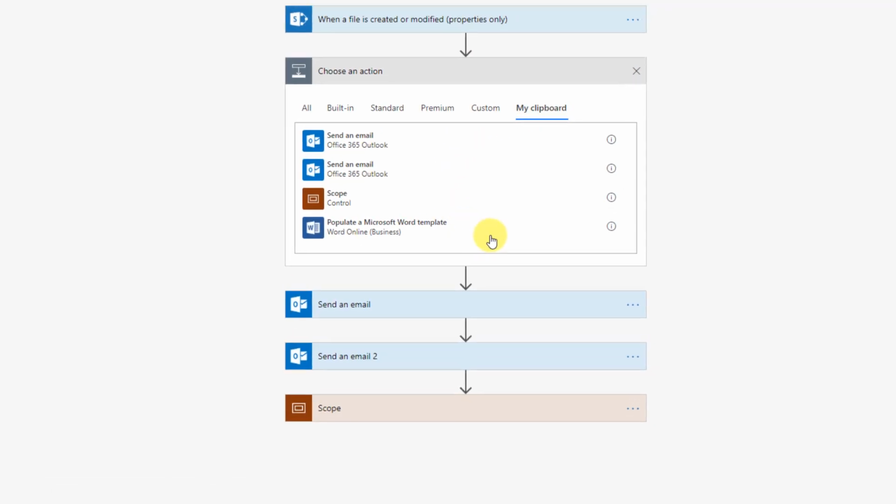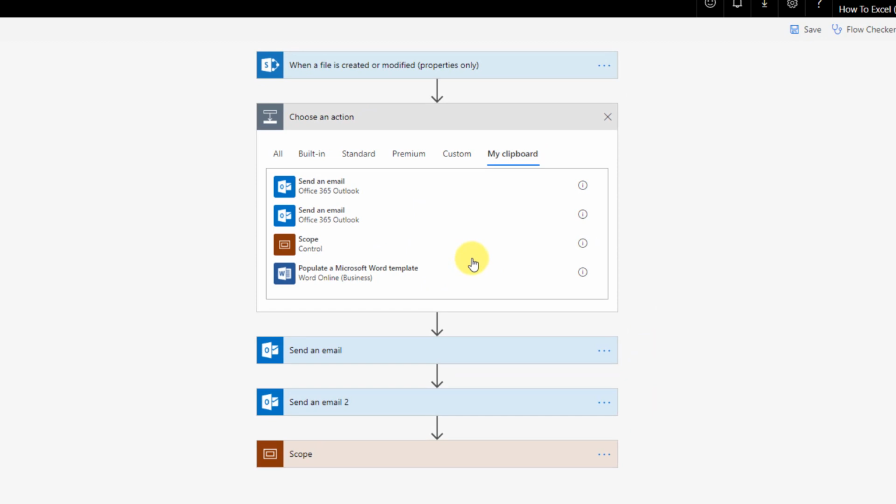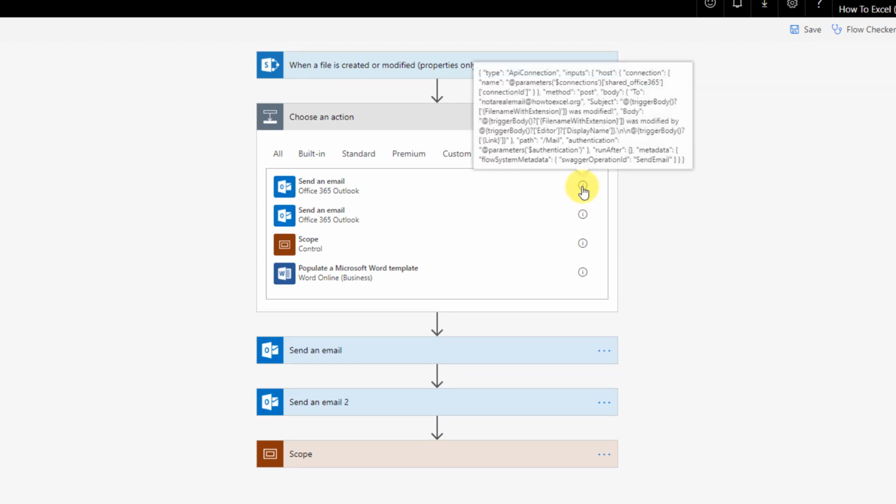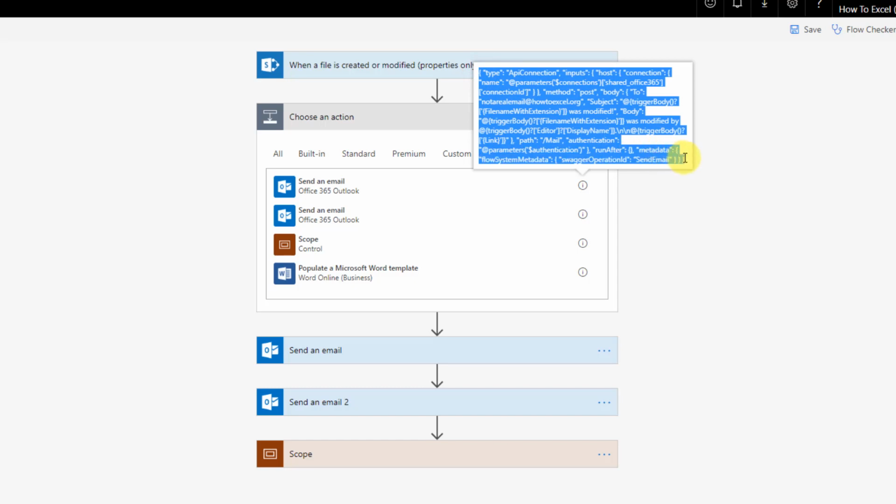And if you've got items in your clipboard already and you want to see the code for those, you can use this information icon right here. And if you hover over it, that's going to show you the code. And if you're careful and also lucky, you can copy and paste that code. So it can be a little bit tricky, as it tends to disappear when you move outside of that area. But we can copy that and then paste it into a text editor and edit it, and then paste back the edited version if we want to.